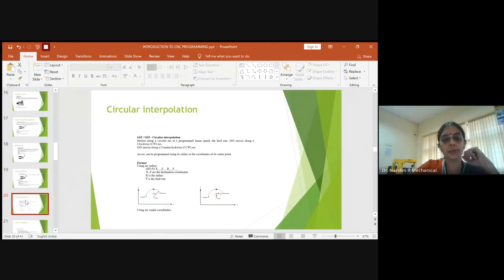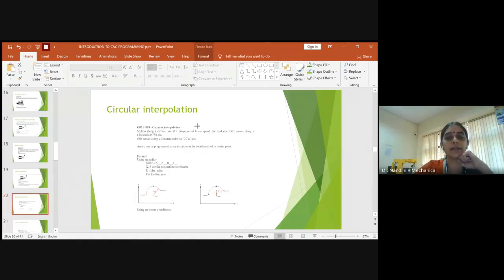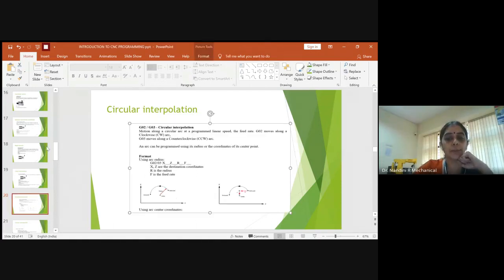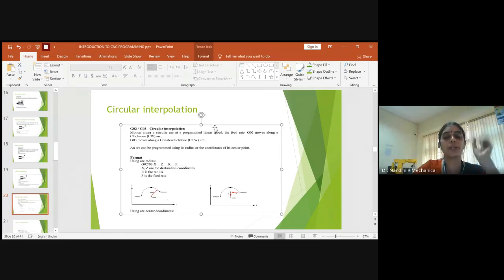Suppose after linear interpolation, you need some kind of circular interpolation, if it is given in the diagram of the program, whatever shape you need finally. For circular interpolation, again, you have two codes, either G02 or G03. If you want clockwise, you use the code G02. If you want anti-clockwise, you will use the code G03.